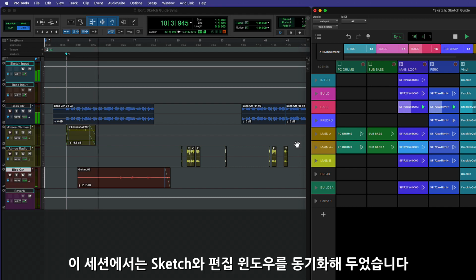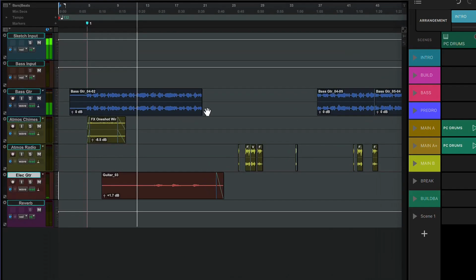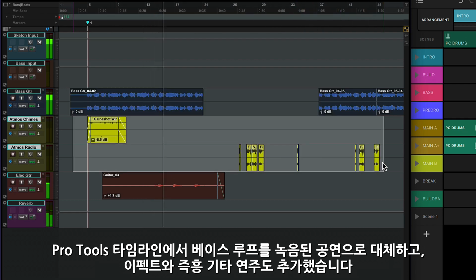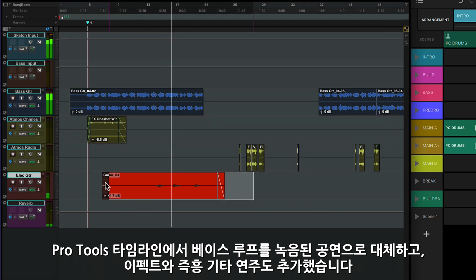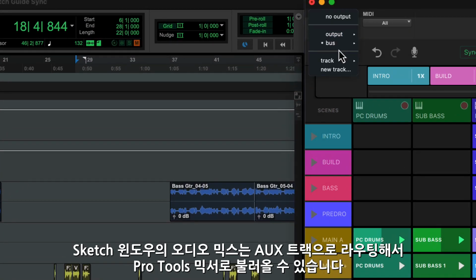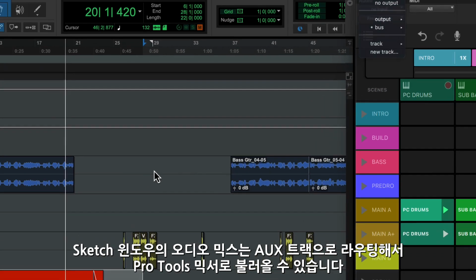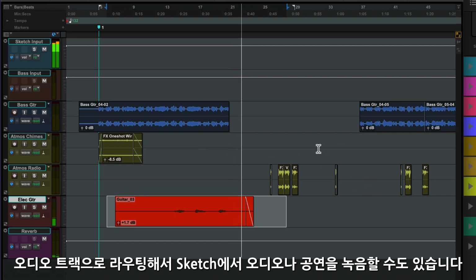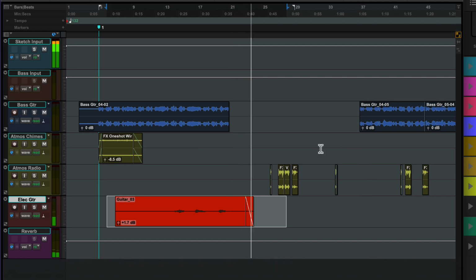In this session, I'm running a Sketch arrangement in sync with the Edit window. I've replaced the bass loop idea with a recorded performance. I've also used the timeline to add spot effects and improvise some guitars. The audio mix from the Sketch window can be brought into the Pro Tools mixer by routing to an aux track. You can also record audio and performances from Sketch by routing to an audio track.